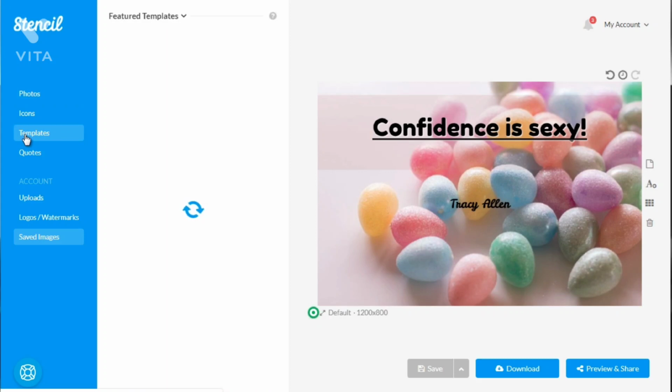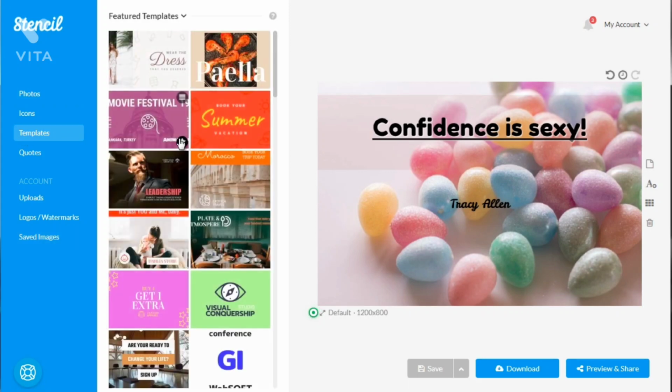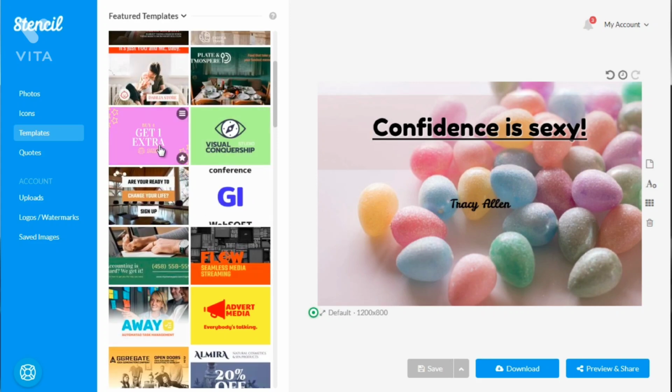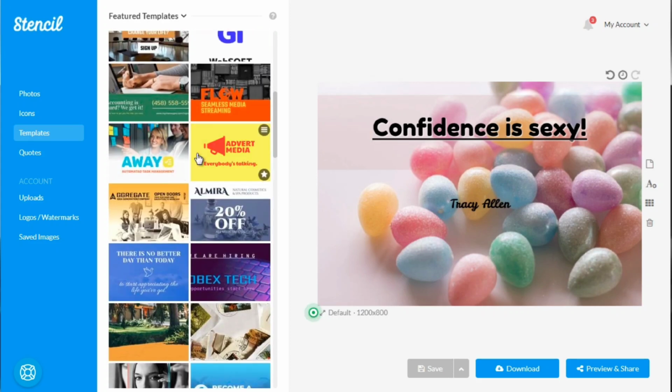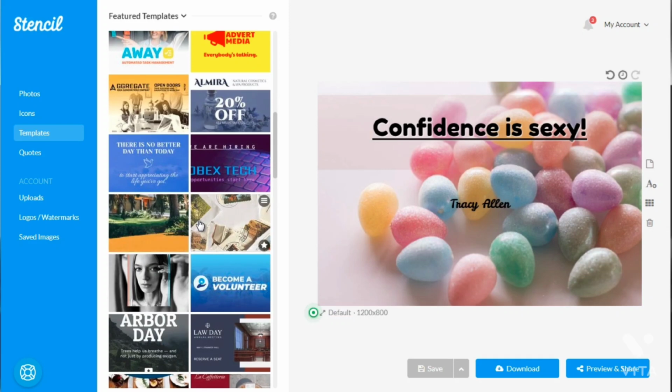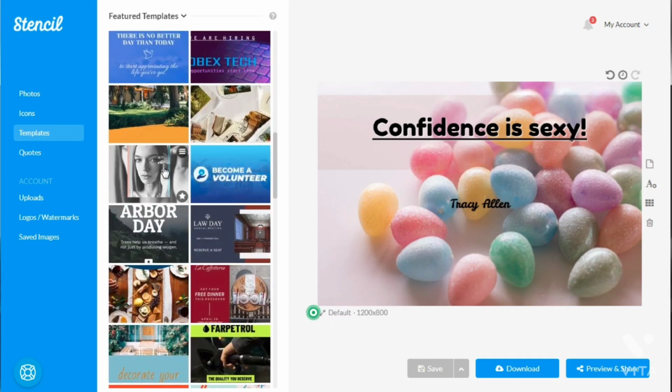Now, if you don't want to use something like that from scratch, you can go ahead and click on templates and you can look for featured templates. So if you go through here and you find a template that matches something that you have seen based on the research that you have done previously, you can go with that. So we can go through here. We can click this one here.